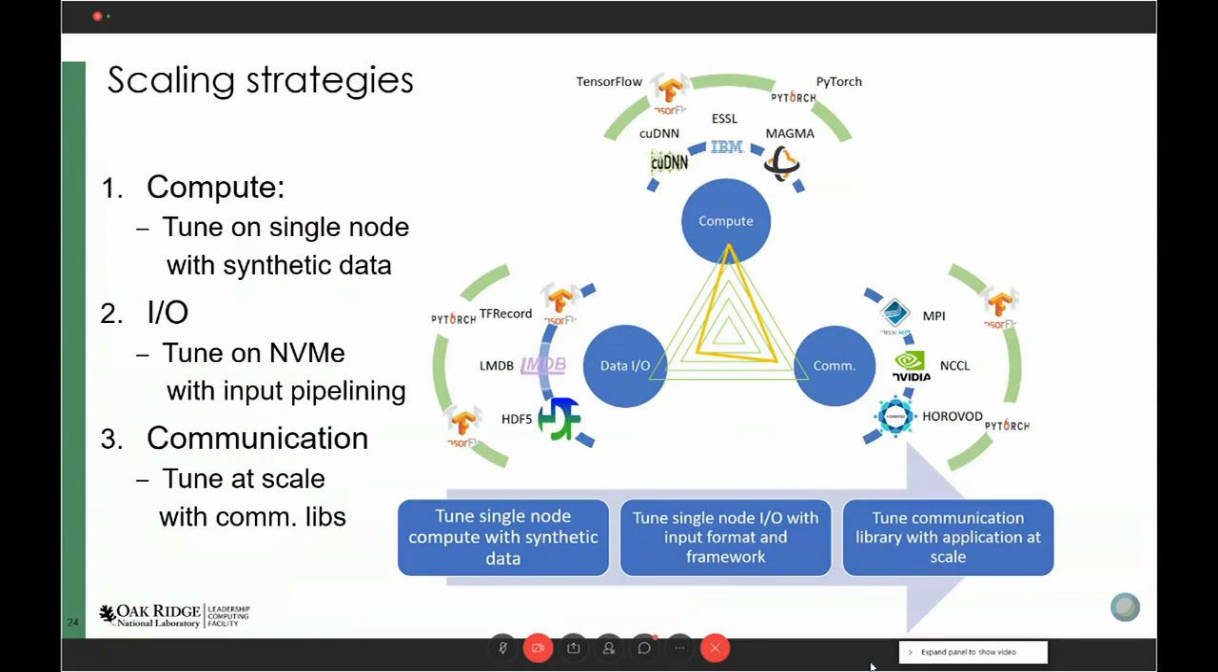In terms of compute, you know, cuDNN, which is the workhorse for both TensorFlow and PyTorch. That's what you want to focus on. For I/O, you mostly need to consider I/O pipelining and the different input formats like TF-Record, LMDB, HDF5, etc. And in terms of communication, there are communication libraries like MPI and NCCL, available on Summit right now.